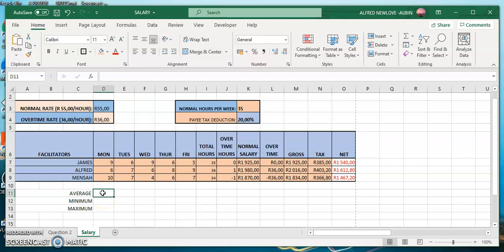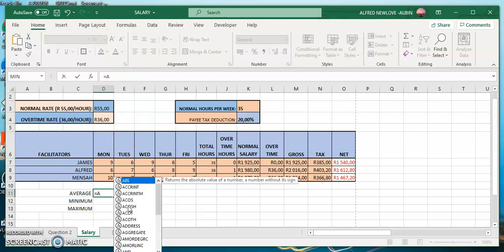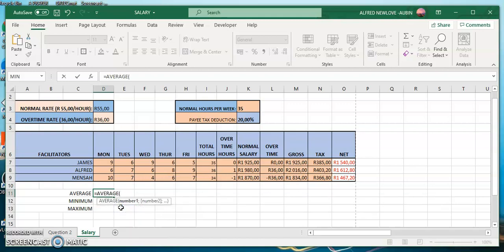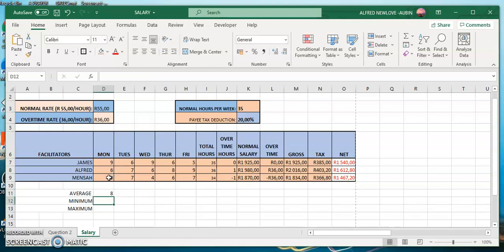Okay, we want to calculate the average. It's easy to calculate the average. You type equal, then AVERAGE. You see it here. Okay, now you have this. So you click on the first, that is D7, colon, then the last one, D9. Close the bracket to calculate the average for you.